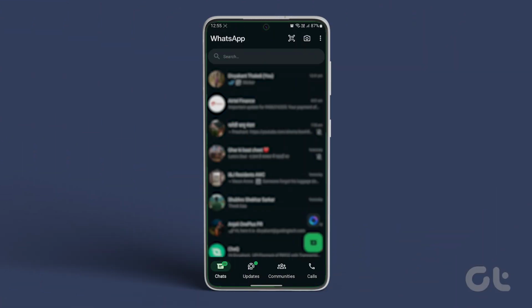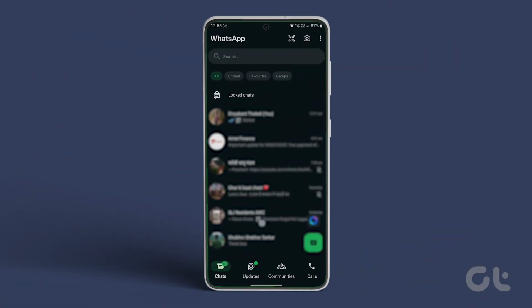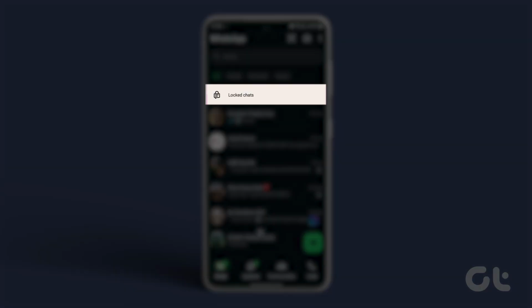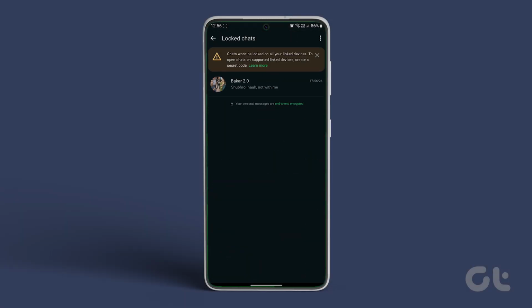To access these locked chats, you just need to swipe down from the top to reveal the Locked Chats folder. You can select it to see all your locked chats and group chats.